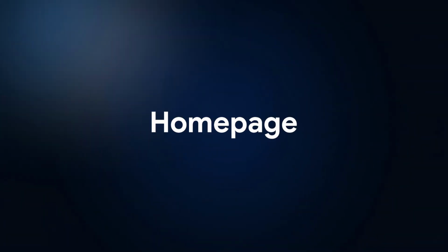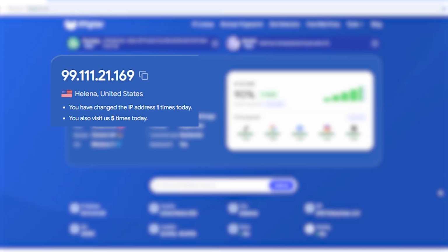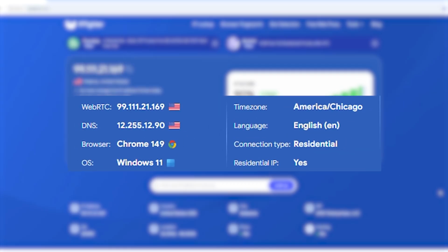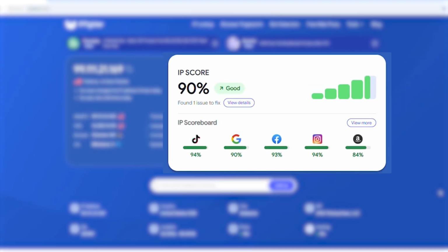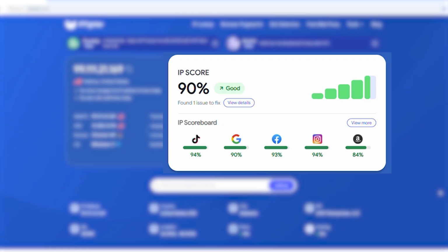services. As soon as you open the homepage, IPFighter immediately displays your current IP address, the number of times you have changed your IP, and the number of times you have visited the page. You'll also see other key information, including your WebRTC address, DNS, browser, operating system, time zone, language, connection type, and whether your IP is a residential IP. More importantly, the IP score shows your overall IP score as a percentage, along with labels such as good, needs improvement, or critical, making it easy to quickly understand the trust level of your current IP.